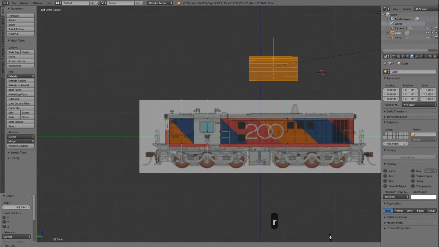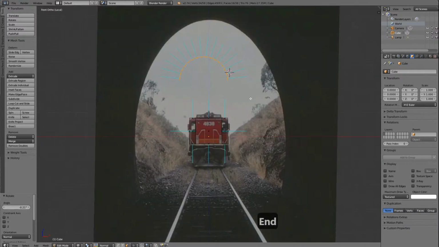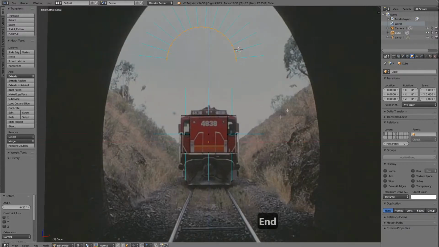You can also drag your mouse all the way across the screen multiple times as well, just to try and get that perfect angle. There we go. That looks pretty good. Go into front mode, which is number pad 1. And you can see the shape is way out.